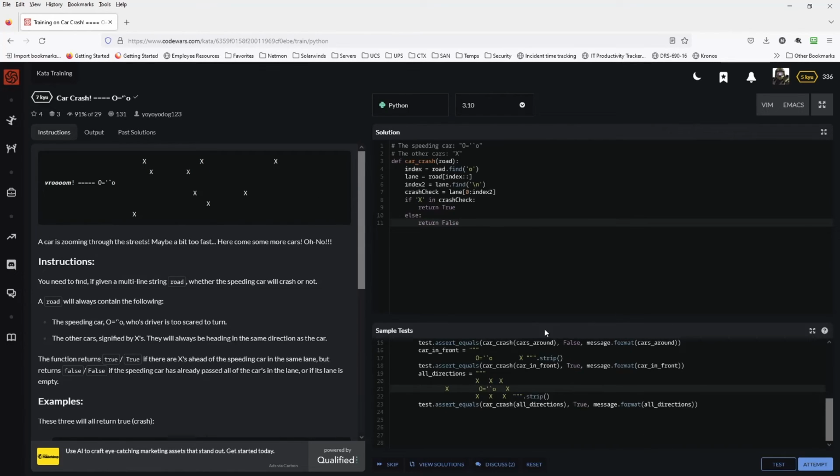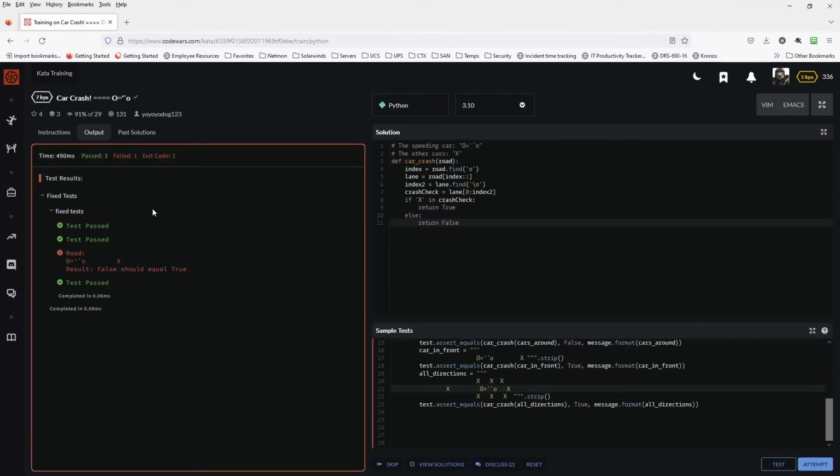Let's go ahead and give this a test-a-rooney here and see what we get. So we failed, but we did pass some of them. Let's look at the one that we failed here. What did we do wrong, or what are we missing? So this is the road. Result false should equal true. Yeah, I agree, because there is the X right there. We obviously did crash. So what is going on here?